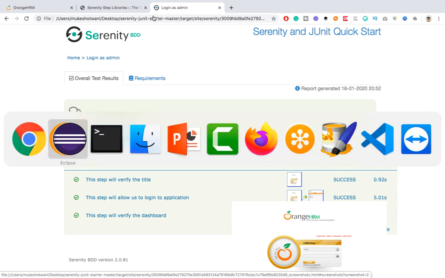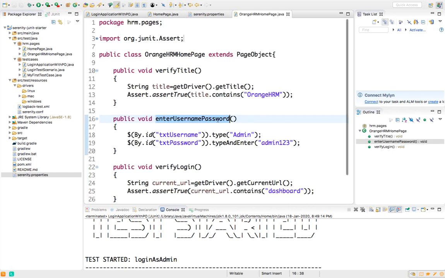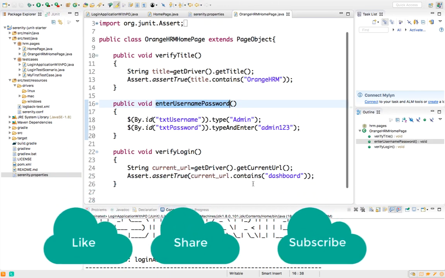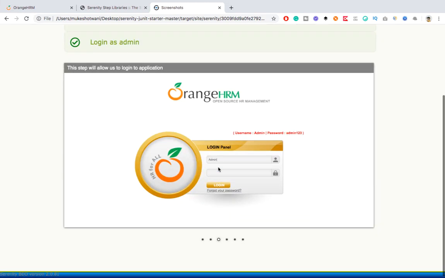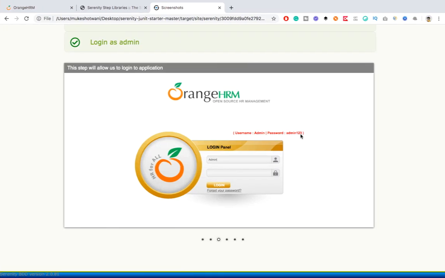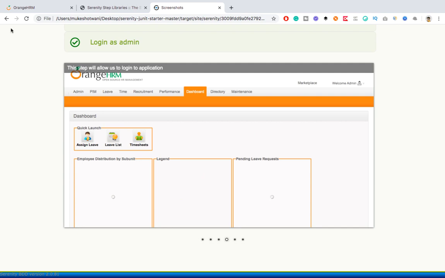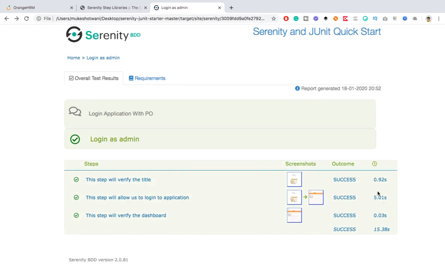One action was, if you go back here, enter username password. So the first action was admin. When you type admin, this is the first step, right? So the first action. The second action was type and enter. So the moment you say type and enter, this was the screenshot. So each and every action is taking a screenshot. The last one was verify the dashboard, and this is the screenshot. So total 4 outcomes, and the total time it has taken.